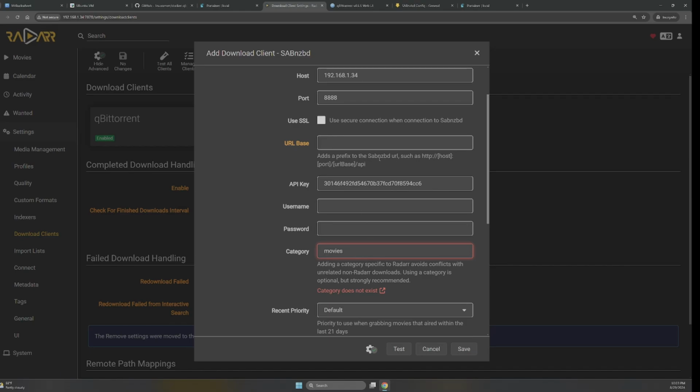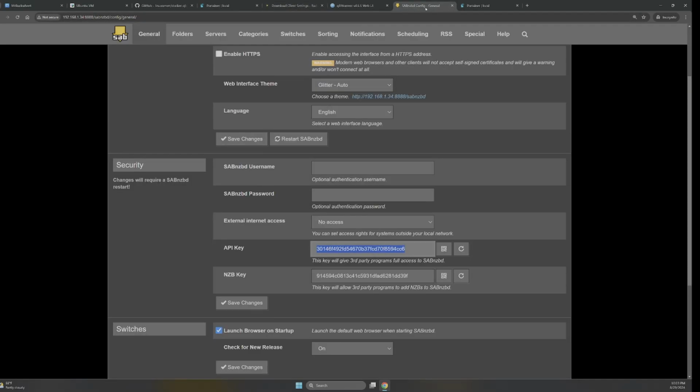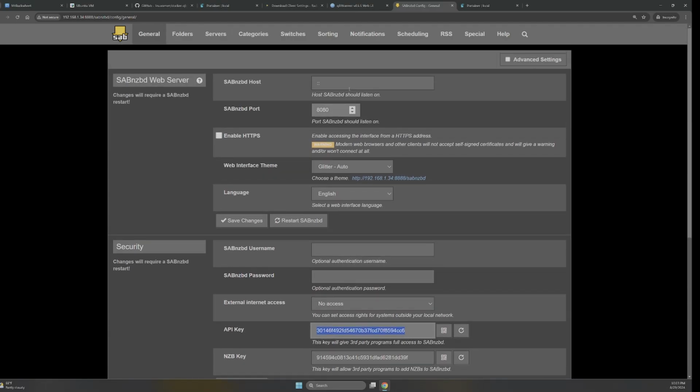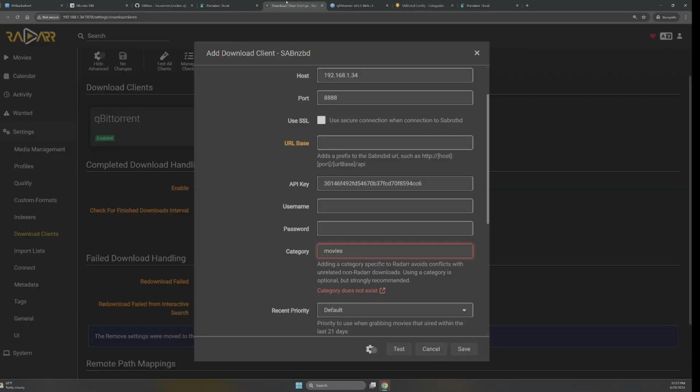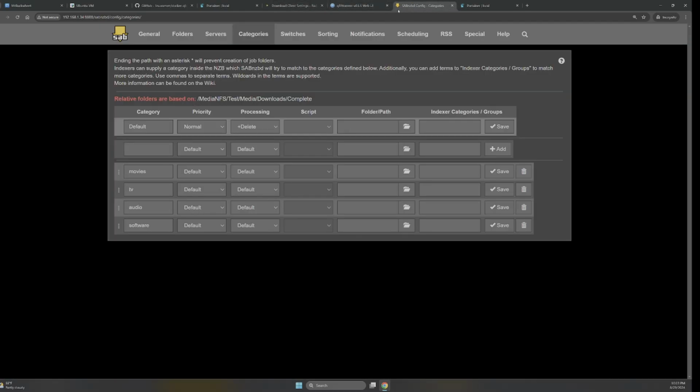And we'll do the same thing for Sonarr. We'll have a category for TV. So if we go back in here now, we're going to switch over to categories. And you'll notice there is a movies category. So what we can do here is we're going to set up a couple of things. We're going to change the movies category.